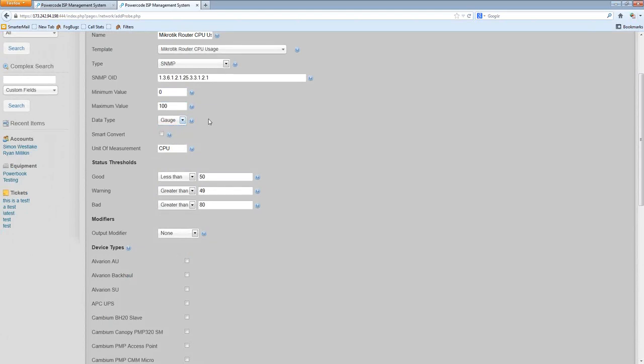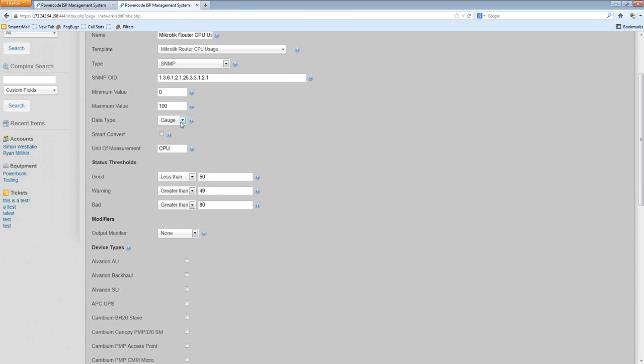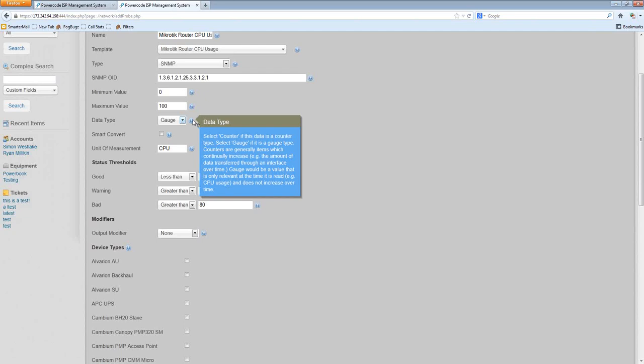Next thing we have is the data type. You really have to look at the published specs from the manufacturer to know what this data type is going to be, but a lot of the time you can make a good guess. And we have some information posted in the tooltip that explains this.